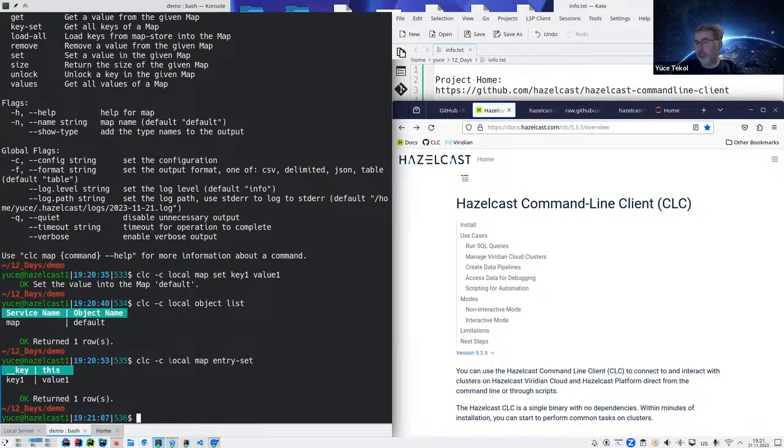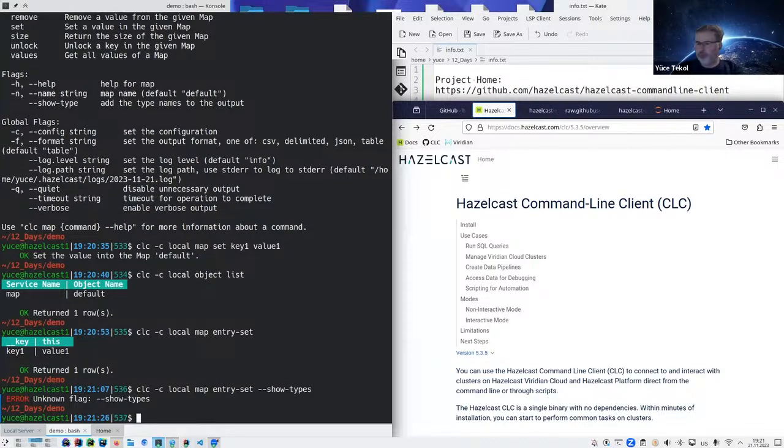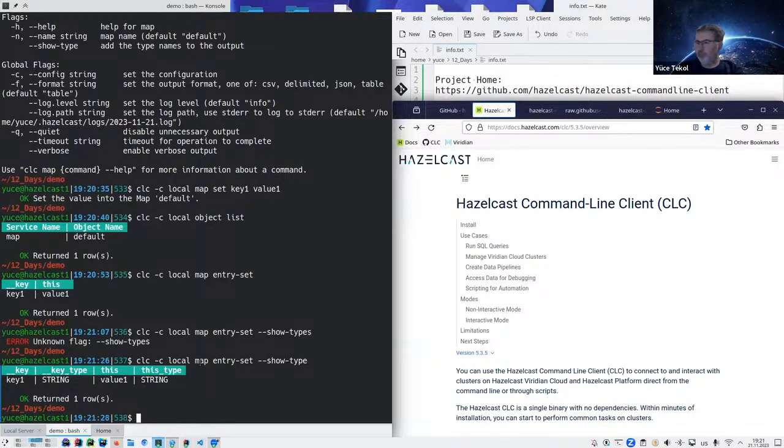Yes, key 1, value 1. And CLC is very useful when you want to diagnose these type of problems. You know, Hazelcast supports quite a few serialization methods and different data types. I can show the types of the keys and values. The show type command, as you see, these are strings.